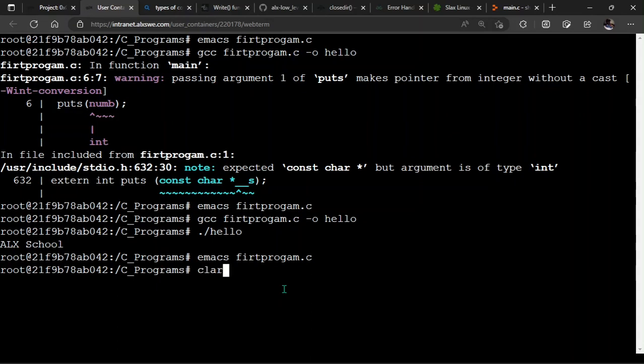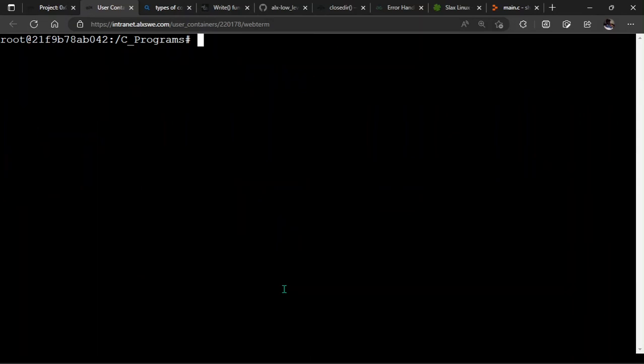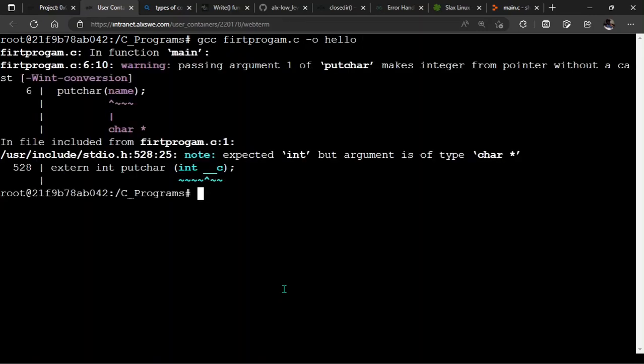Let's clear the screen first, and then gcc the same file name. The output will be the name, hello. Now you can see that it's expecting an integer data type, but what you passed to the parameter was a string. So we're not supposed to pass such into a putchar function. What are you supposed to do with that? Let's see.